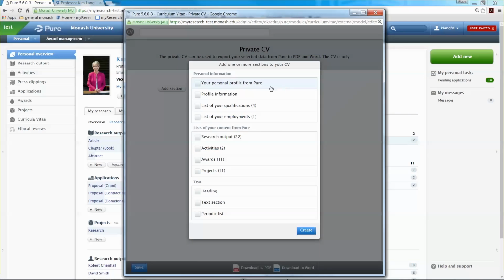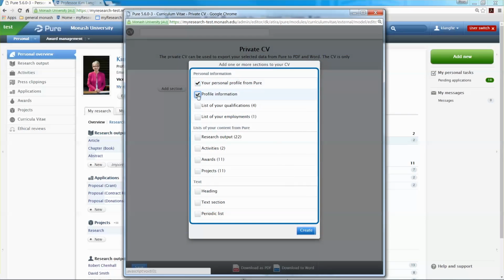You can select from your personal information, your research activities, and you can also create free text sections. For the purposes of this demonstration, we'll include your personal information, outputs and activities. Once you've selected Create, the template editor will open.